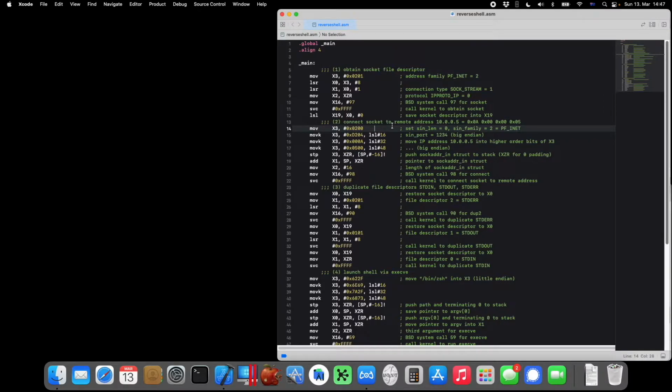Then we connect this socket to our attacker machine's IP address. So we set up this sockaddr_in structure here in the register X3. So we had this redundant field sin_len, then we again put the protocol family in there, the port for our communication, and the IP address of the attacking machine. And recall that we have to use the big endian convention when we are dealing with the internet protocol. Then we put all these arguments on the stack and put them in the appropriate registers and execute the system call for connect, and thus establish a connection from the target machine to the attacker machine.